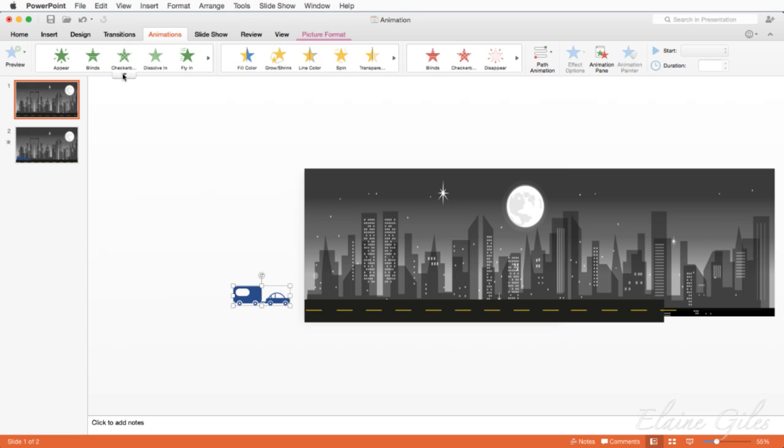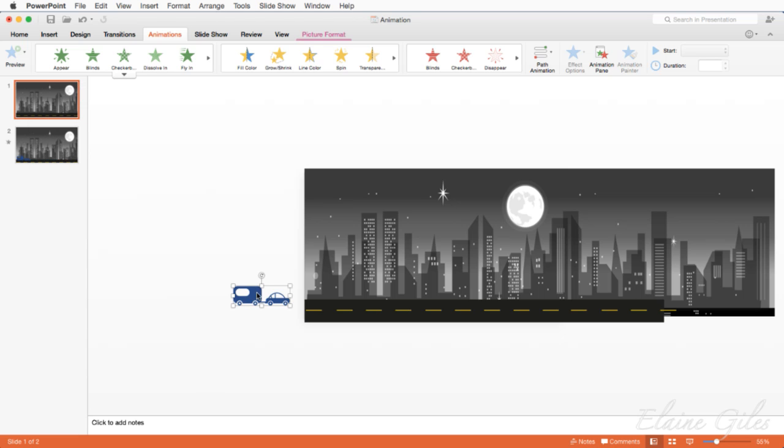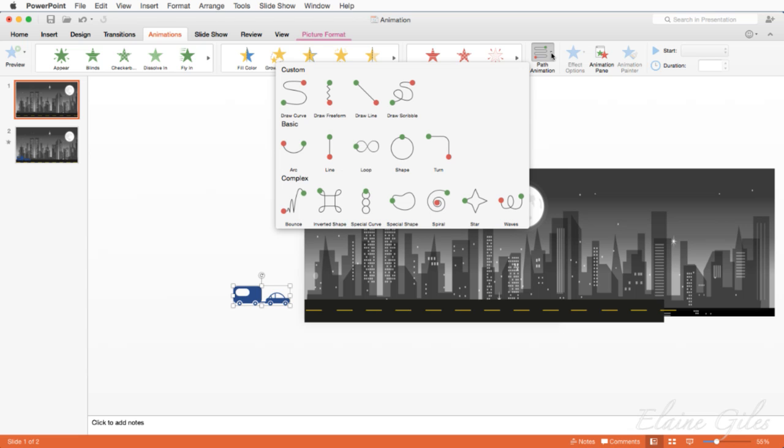So if I hover over the first lot here, these are when something appears. So you've got when something appears, when it disappears. But this doesn't appear or disappear. It actually moves, and it moves in a certain way. So that's what we're after, it moving in a certain way. So I've got it selected. I'm going to go to Path Animation and click the drop down.